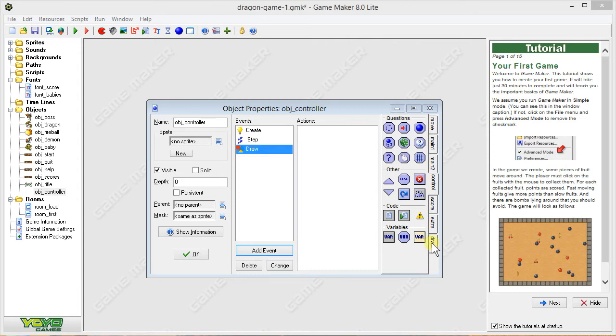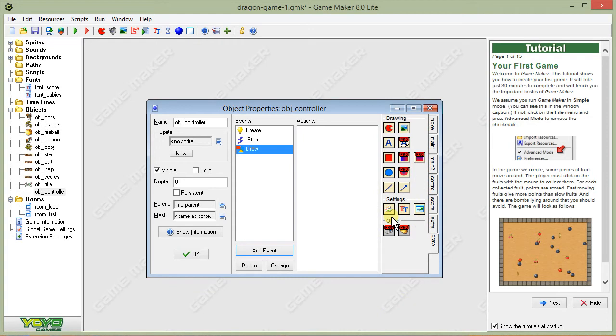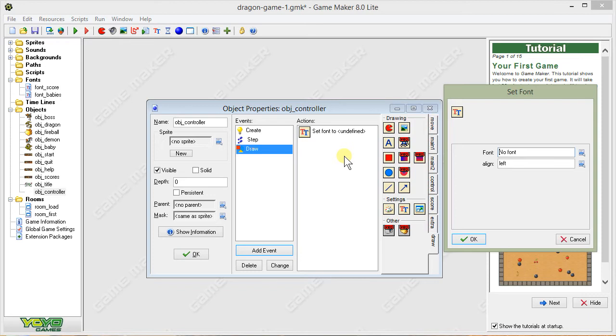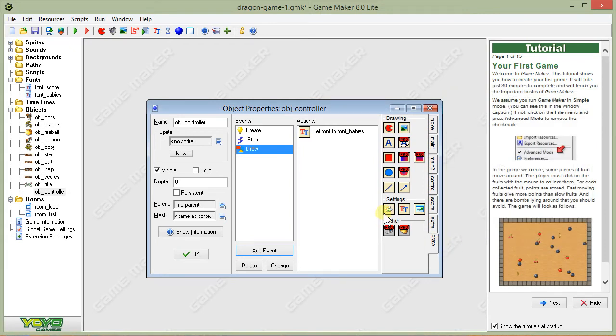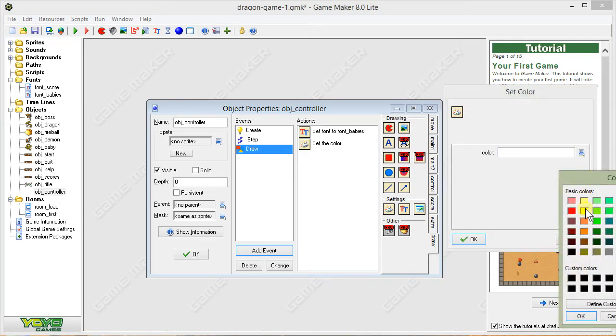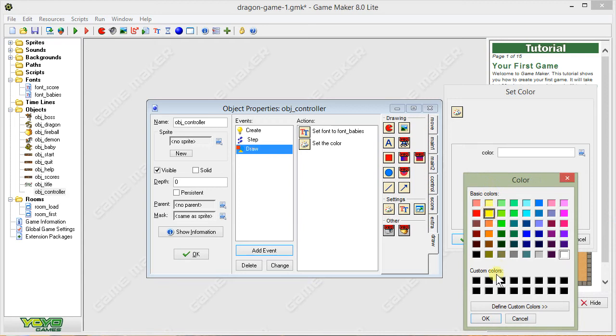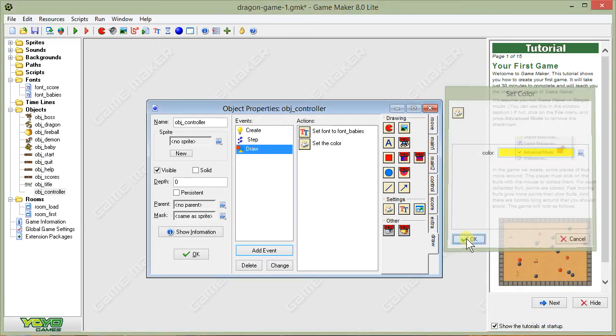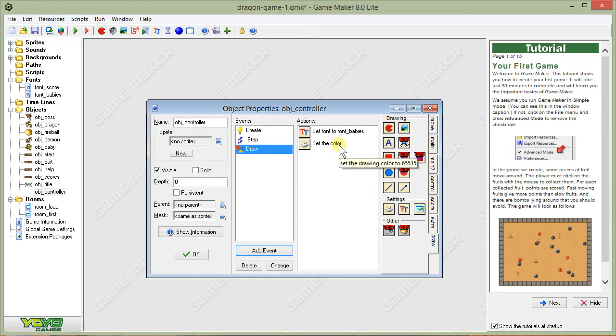First off, we're going to come down to the Draw tab, go to the Settings section, and let GameMaker know which font we want to display for the first text that we're going to draw on screen. Let's do the babies saved font, and I'll leave the alignment to left. Next, I want to tell GameMaker what color I want that font to be. Since my background in the game is fairly dark, I'll choose a bright color, so I'll choose yellow for mine, and say OK. So we've set the font and we've set the color.